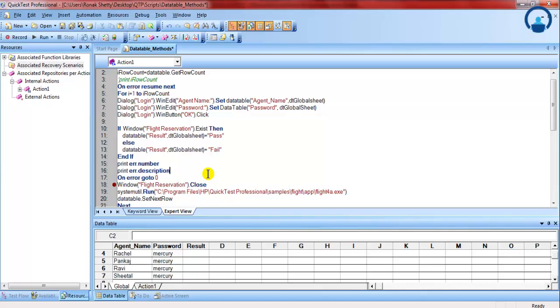Now let me intentionally introduce some error in the script in this part. First of all, we'll see how QTP handles the error if I'm not using On Error Resume Next. So I'll just comment this part out, and I'll introduce an error. For example, suppose instead of password I made a spelling mistake and added an h to it.